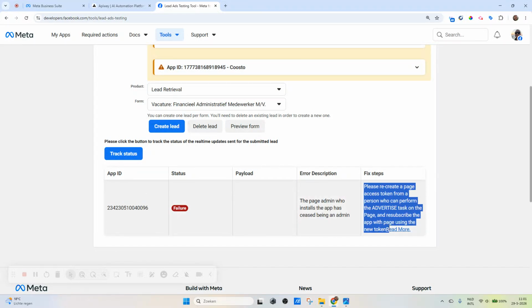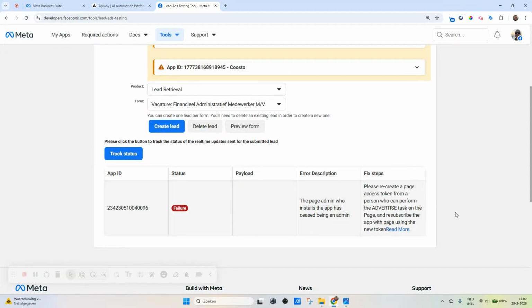The fix step is this one: we need to recreate a page access token from a person who can perform the advertise task on the page and resubscribe the app with the page using the new token. I've clicked on a few links. I tried to solve the problem myself, but I couldn't figure out exactly what to do. I've been talking to Meta Tech already two times. They couldn't help me, and that's the reason why I'm coming to you guys.